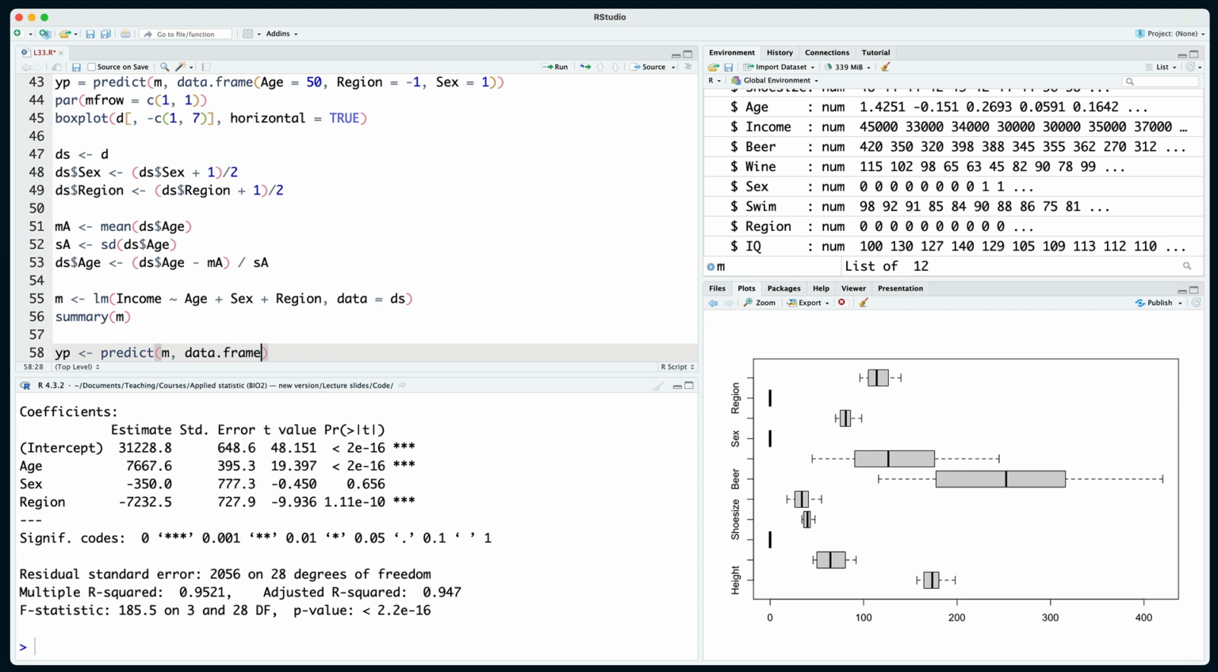Data frame. Well, first of all, h equal to 50, but now I cannot write 50. I need to turn this into standard deviations, right? So I should write 50 minus MA divided by SD. That's why I actually keep SA, keep all these variables before. So now I need to turn it to standard deviations first. That's the drawback of this approach, right?